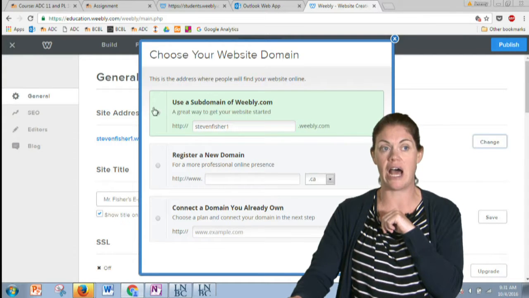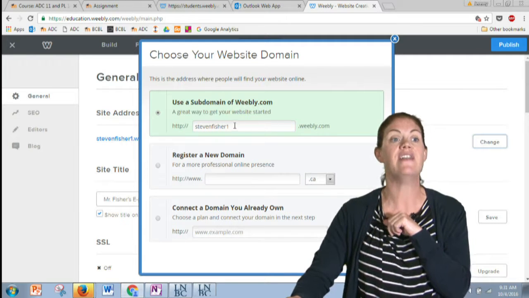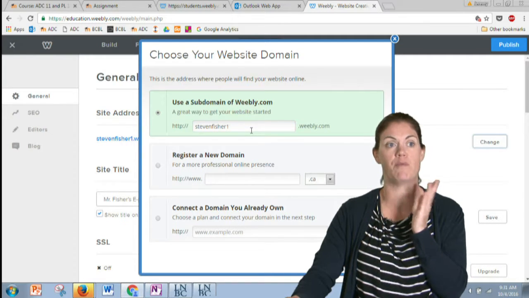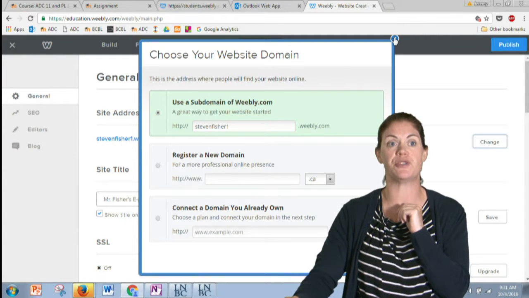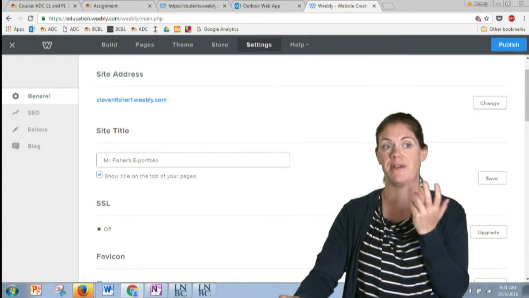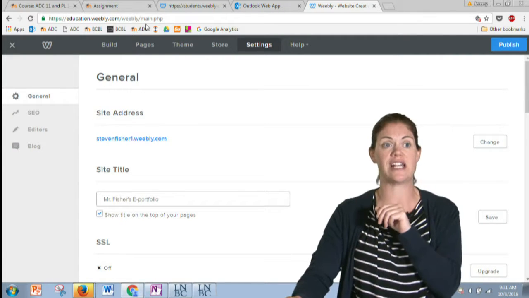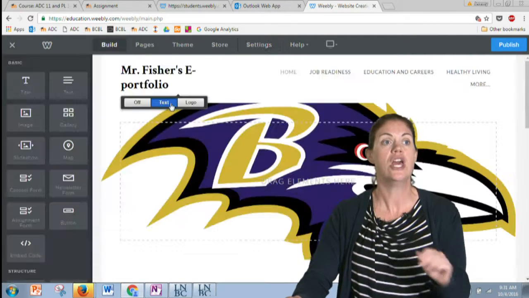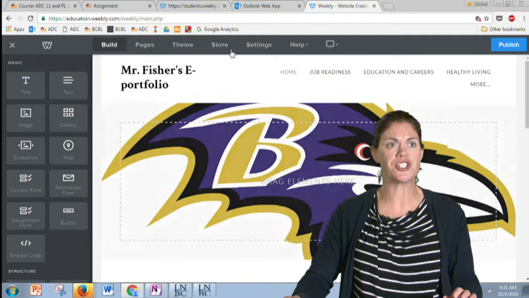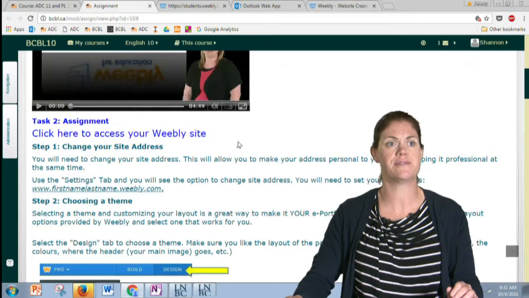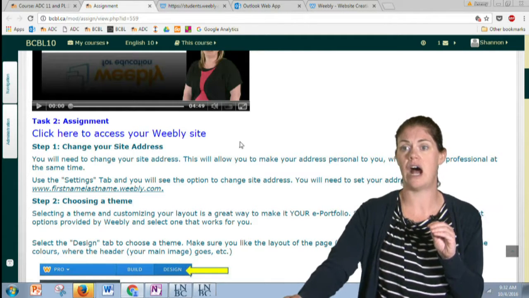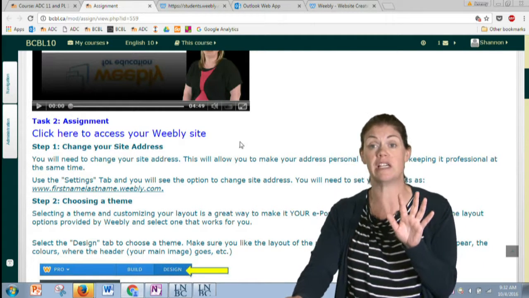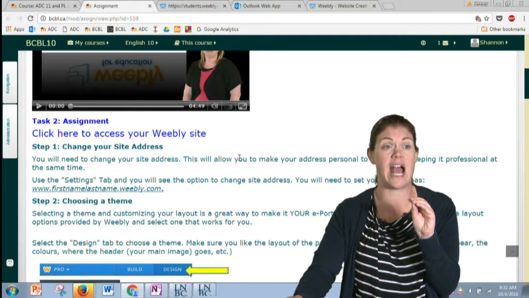Make sure you highlight this one because this is the free one, okay? And then you just have to type in first name, last name right here, okay? And then that's how you change it. And then you just make sure that you, and then you'll save it. It's all good. So you've got to go under that settings tab, okay? So I'm just gonna head back to the assignment here, you guys, because it looks like almost everybody is close to changing that site address.